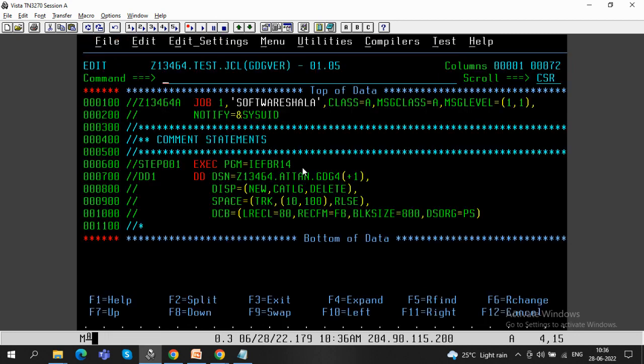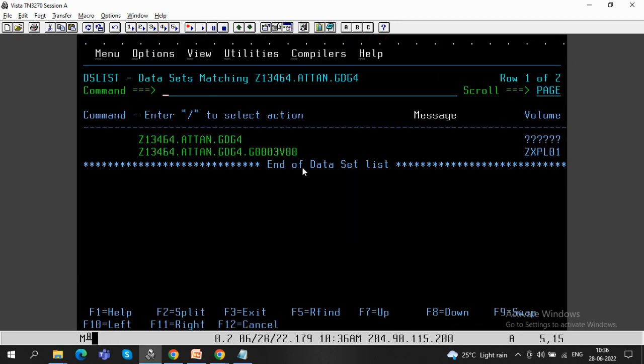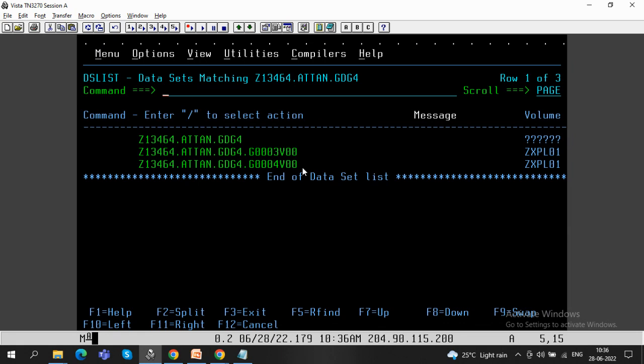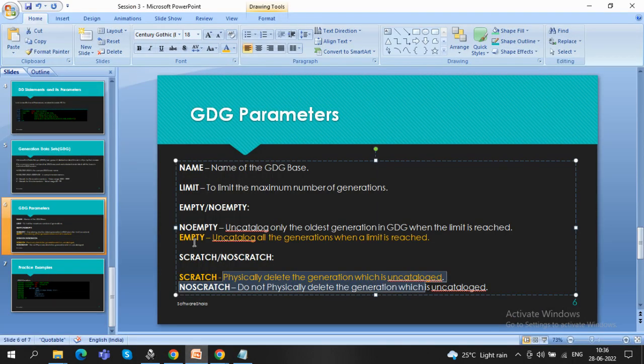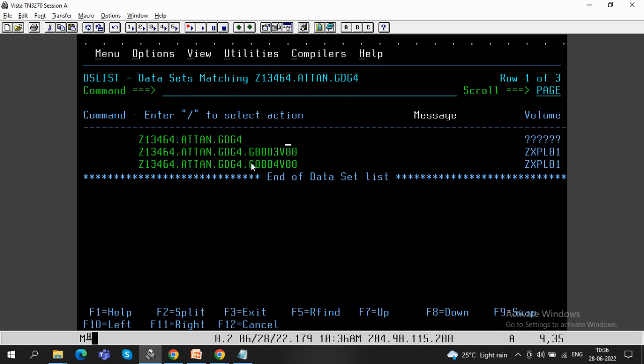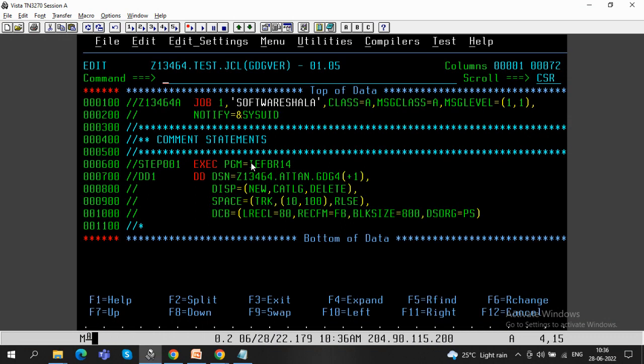Now I will again create one more. It would create a new generation, for 3 and 4. Now the limit is reached. The limit for this GDG, I have given as 2. And the parameter I have used to create it is empty. Empty means uncatalog all the generations, and scratch means physically delete them. So after the limit is reached, it will be physically deleted.